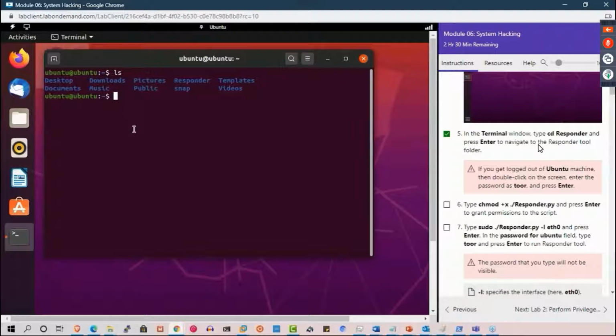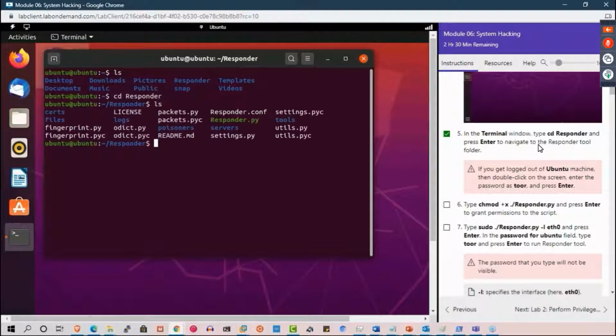So I'm going to type in cd. cd stands for change directory, Responder. And by the way, I typed in capital R-E-S and I hit tab. Whenever you're in Linux, for those of you who are not that good at Linux, tab complete everything you possibly can. Now that I'm in the Responder folder, I type in ls, and there it is. See all those .py files? Those are Python. Responder is written in Python.